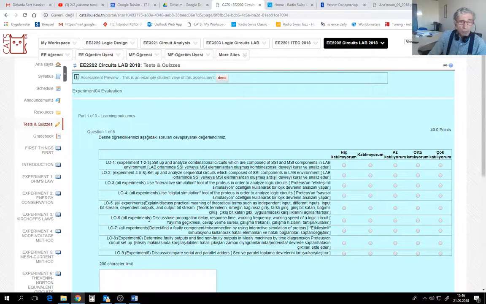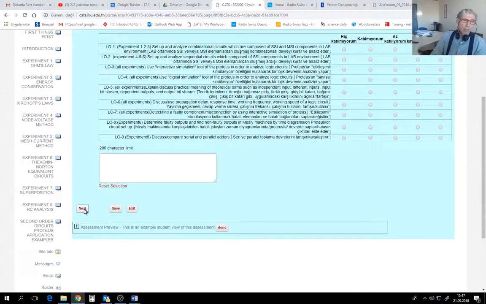So you're going to mark for experiment 1 the related learning outcome, whether you have learned it or not. Whether you have learned it very much so, or very little, you're going to mark here. So the total number of clicks that you're going to do is in the range of 5 clicks.